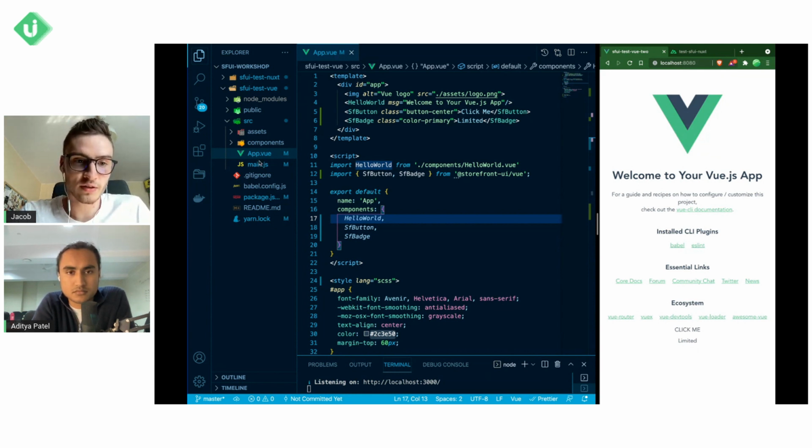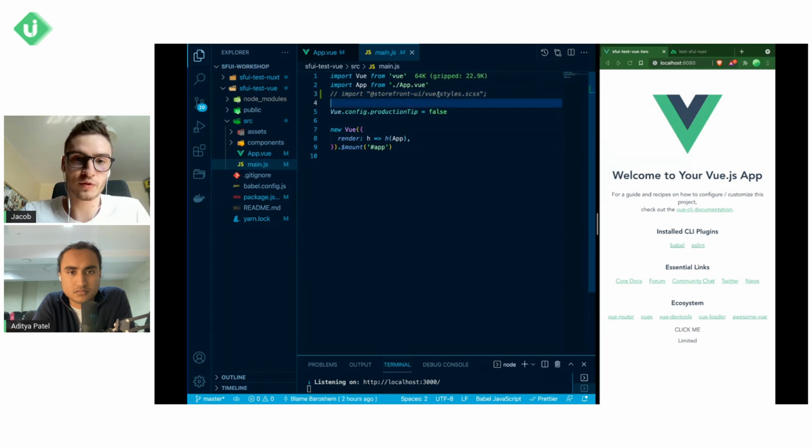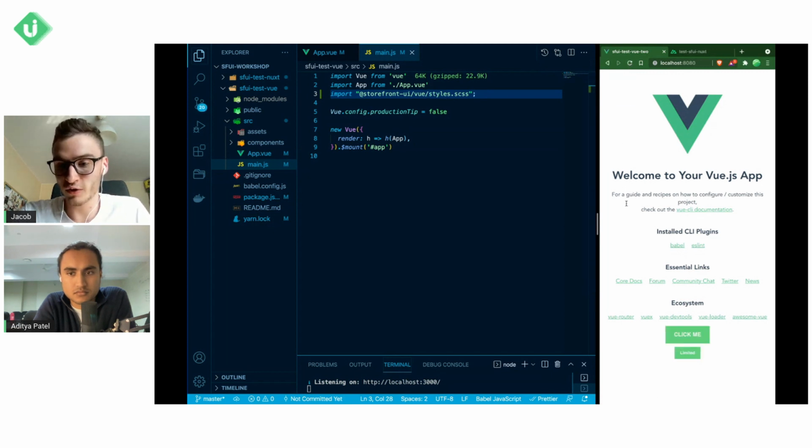To add styling, in the main.js file, we have to import the Storefront UI slash vue slash styles CSS file. And then when we reload the page, you can see the SF button that is clickable and also the SF badge with limited text. Awesome. And this is the approach for the Vue.js based project.